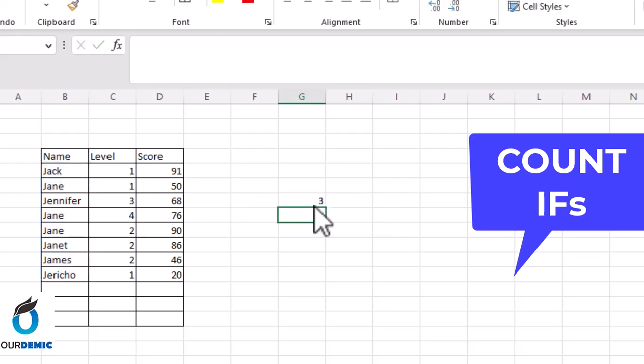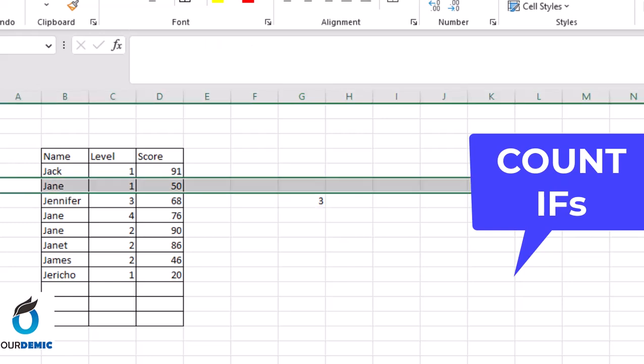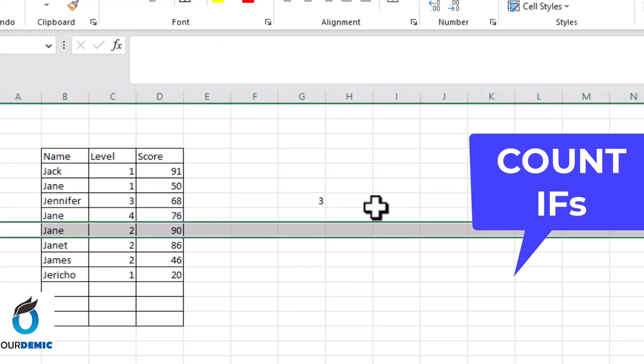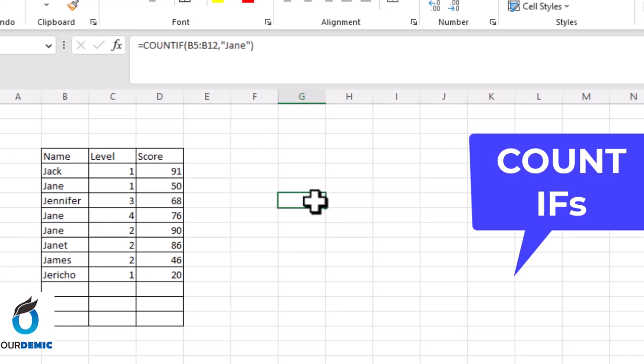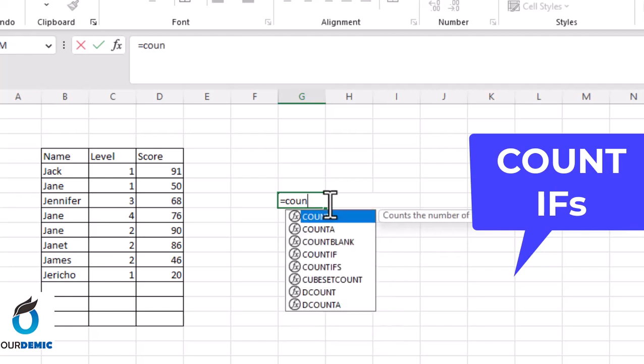So it's telling you that you have 3 Jane. That is 1, 2, and 3, right? But what I'm interested in is, what if I want a particular Jane, probably a Jane in level 4? How do I access it? So that's where COUNTIFS comes in. That's equal to COUNTIFS.